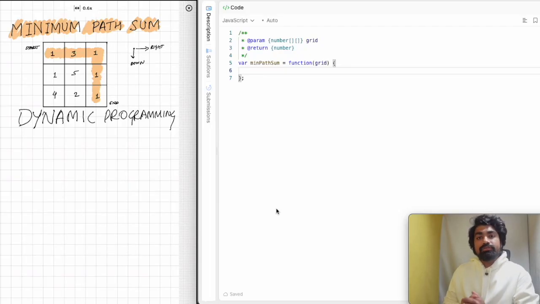Hello, in this video we will be seeing how to find the minimum path sum in an m by n grid matrix. The problem statement is that you will start at the top left corner and you want to reach the bottom right corner, which is our end goal, and we have to find the minimum path sum. The path sum is the cost associated with the path that we try to take.